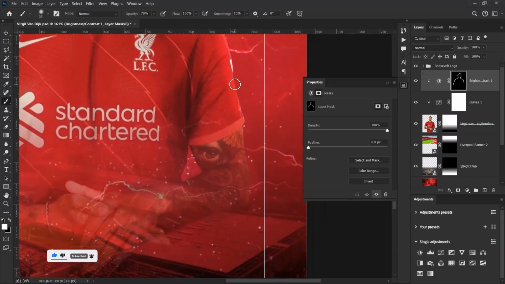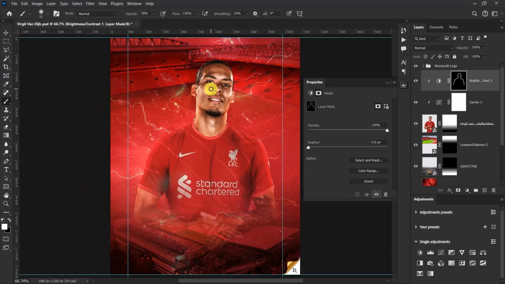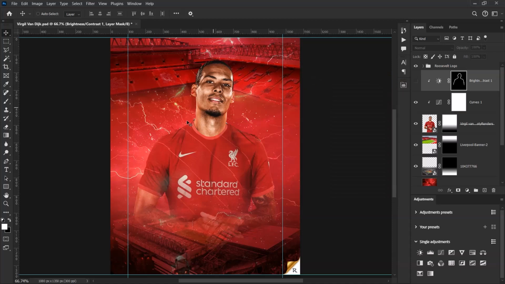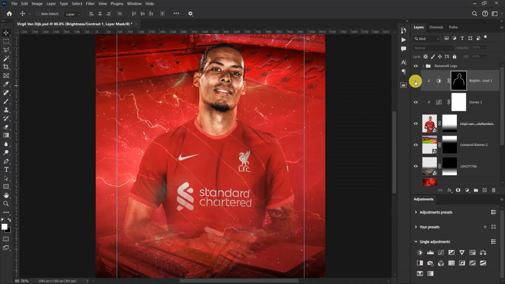Paint over the edge. Perfect. So I think this is okay. Now when we turn this off, you can see that it has given some kind of contrast to our image. We've brightened the edge of our image. So this is the before and then here's the after. Before and then after. Nice.